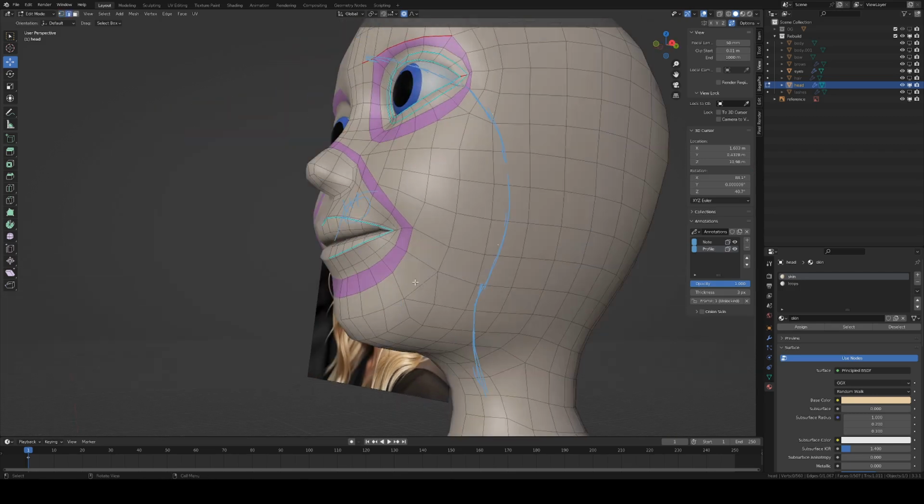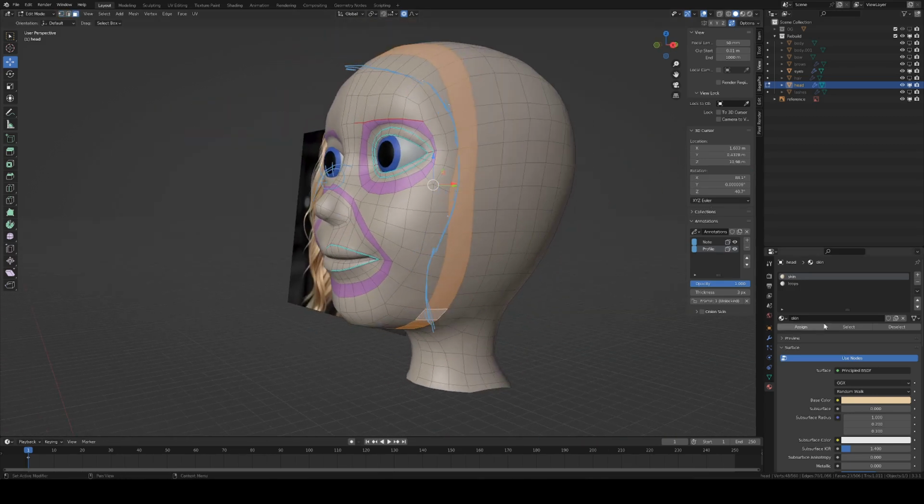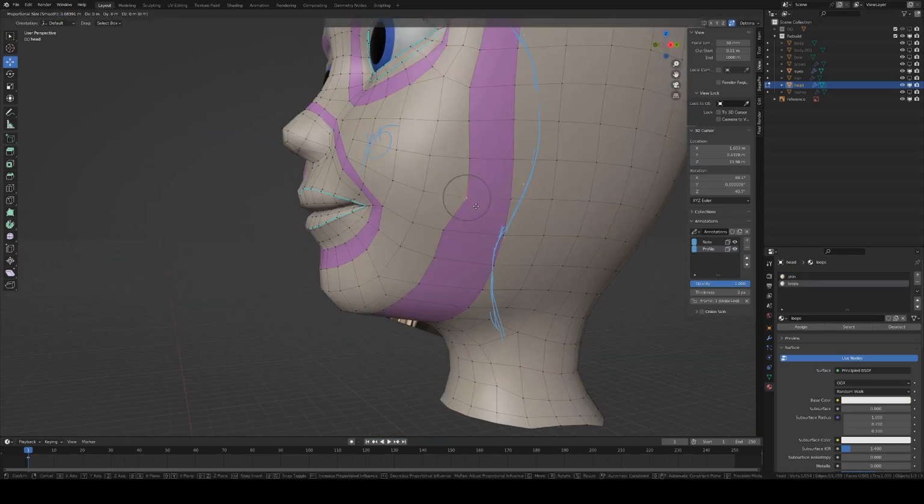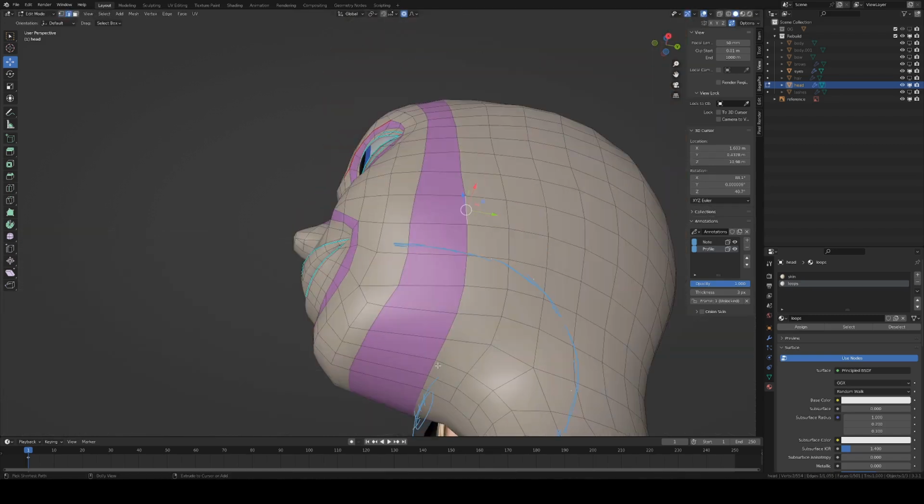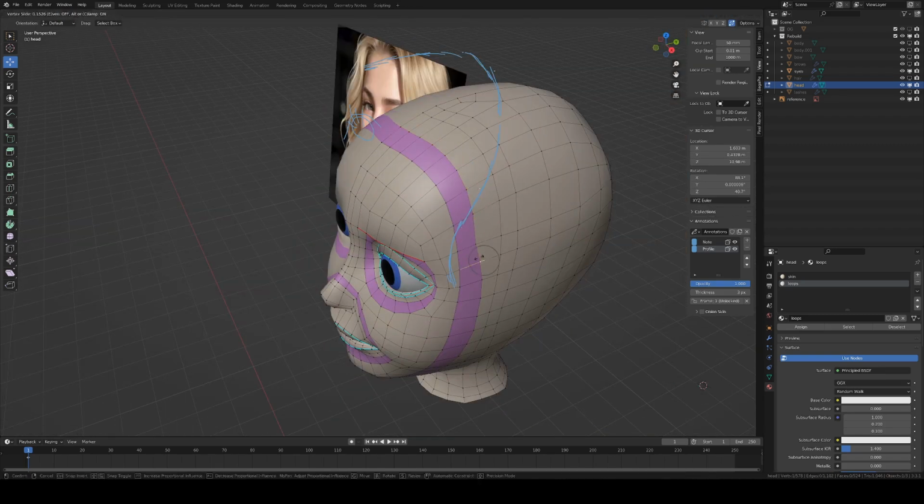Now let's establish the loop that runs around the entire face. Consider if you were wearing a face mask that went over your forehead, around your cheeks, and to the bottom of your chin. That should be your loop for most characters.